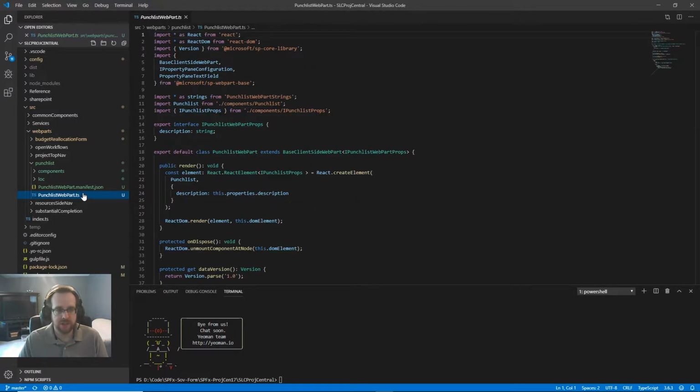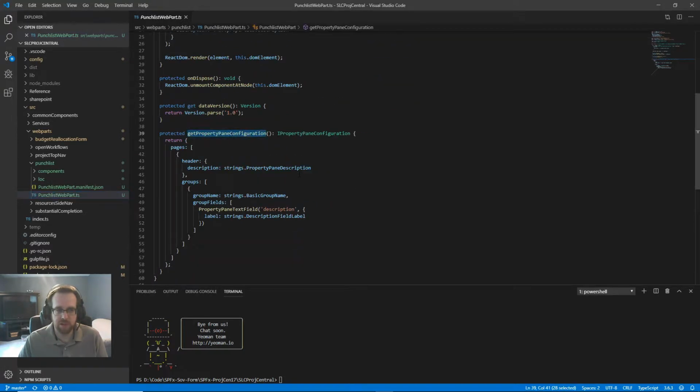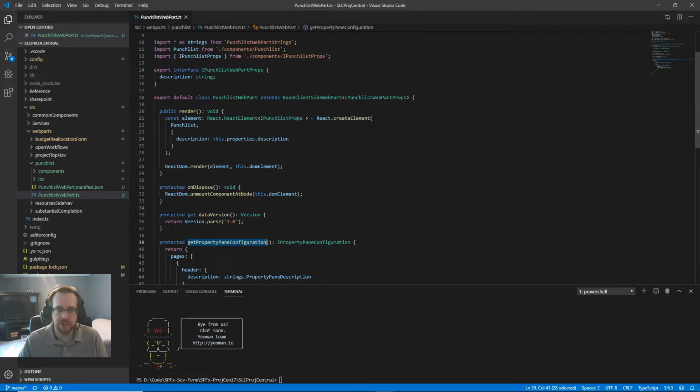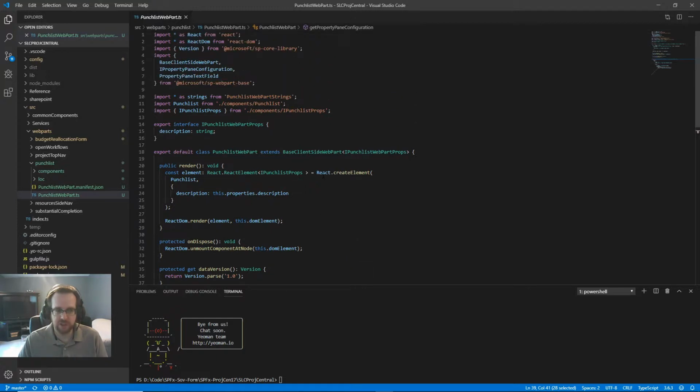This punch list web part that we have right here tells SharePoint how to, it allows communication between our web part and the SharePoint that it's installed on. So some of the things we can do is we can use this to set up the property pane. If you've ever put a web part on a page and you click edit that web part and the little property pane comes out from the side, gives you options to change how it looks and feels, things like that, we can build our own custom property pane and use the properties that are in there inside of our actual web part.